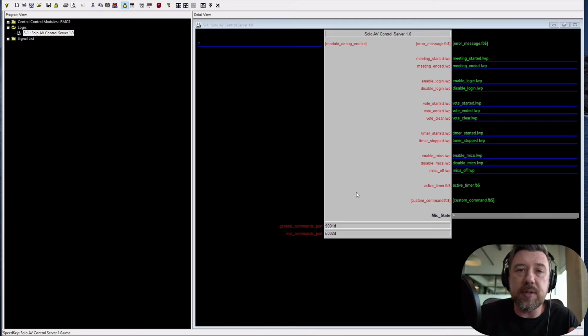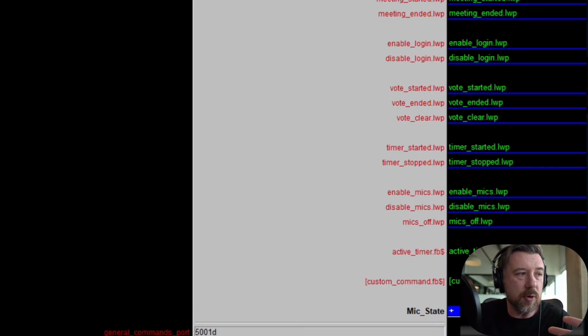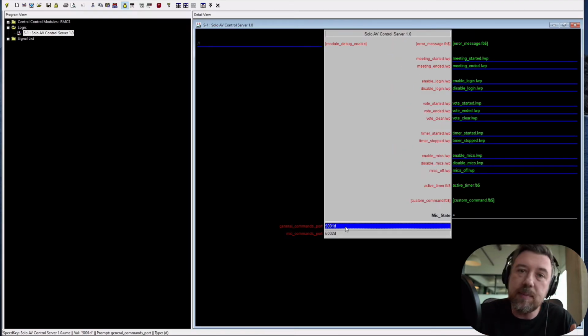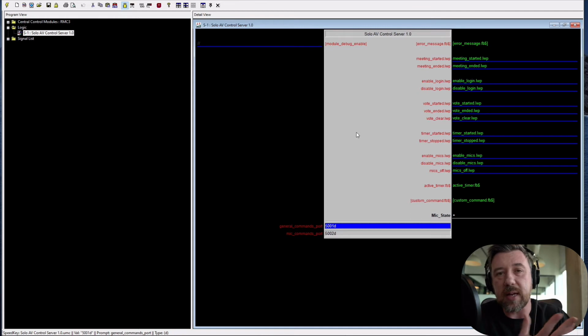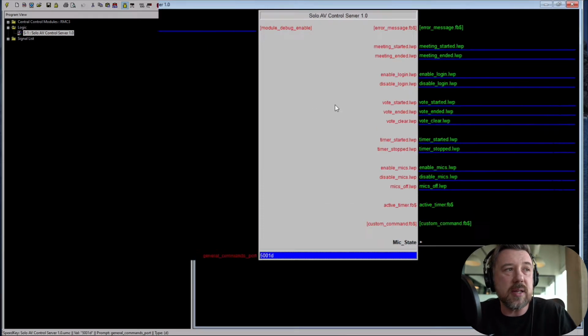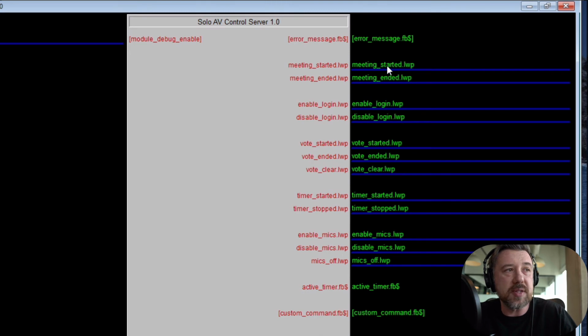So first thing you notice inside the module is you've got your 2 ports down here at the bottom that you can set. You've got your general commands port and your mic commands port. Those match up to the ports that you implemented in our software. There is a debug module available. I'm not going to showcase that in this one, but you can use it to figure out if you have any issues or any communication problems. Out of the box, these are the signals that you get, right? So you've got meeting started, meeting ended, enable login, disable login, vote started, ended, cleared, timer, et cetera, et cetera.